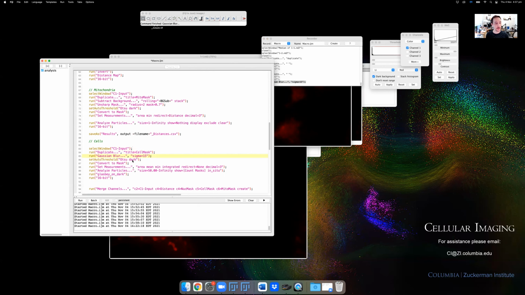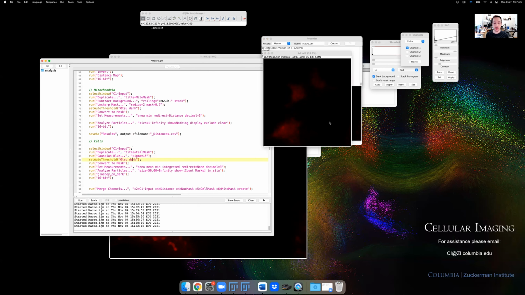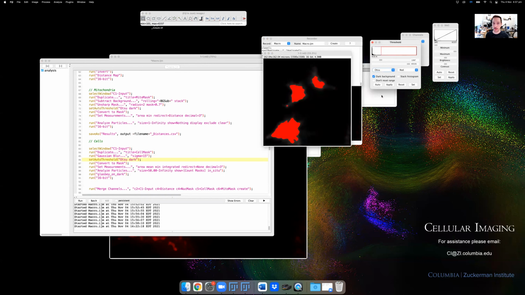We'll do the blurring. Let's look at the threshold. So if I do threshold, Otsu is a little bit too lenient. Let's do Li, and we're not getting the entire cell, but we're getting most of it. So I'm going to change that to Li.